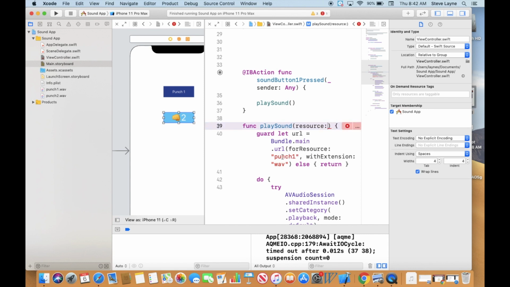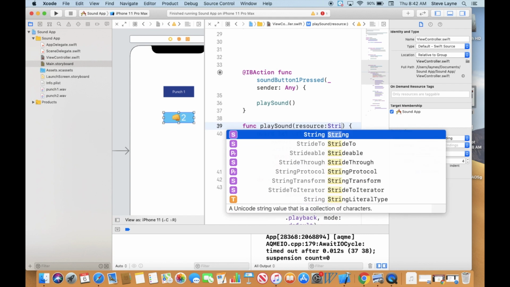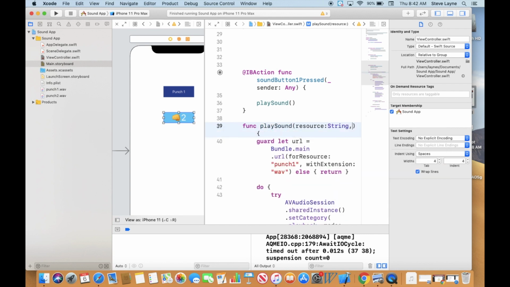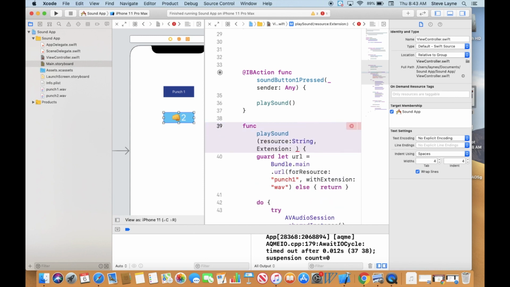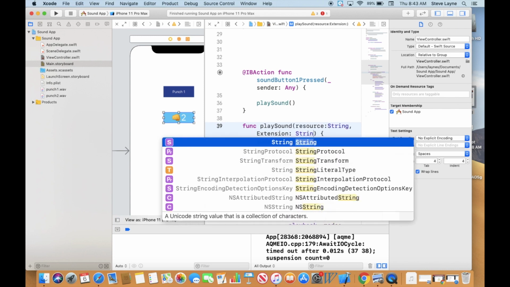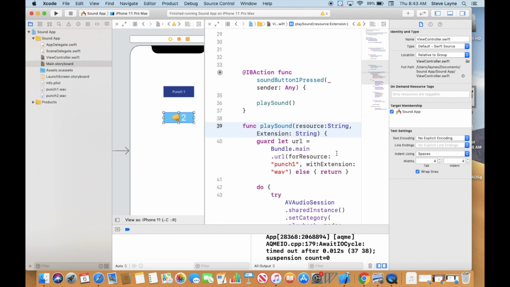Well, what is this right here? What is punch 1? It's got quotes around it. I'm going to give you a second to type it in there. But it's a string. Comma. Extension. So we're going to create another one, extension. And I'm going to bet that you could guess what the data type is on this. And it's going to be string.